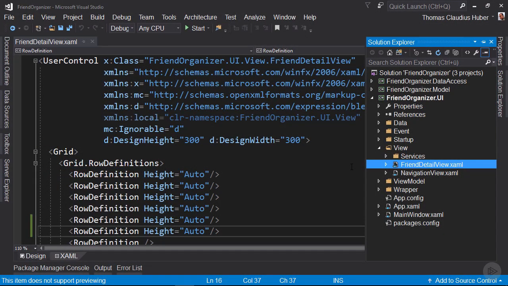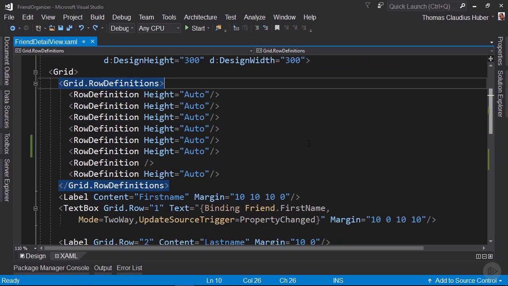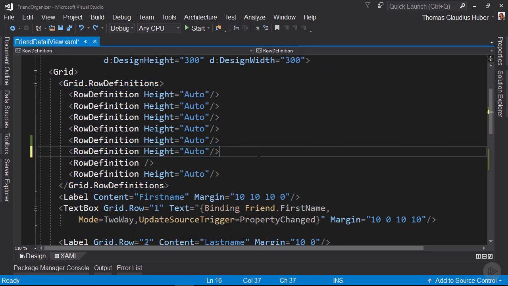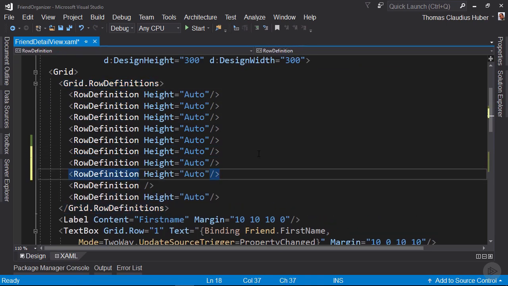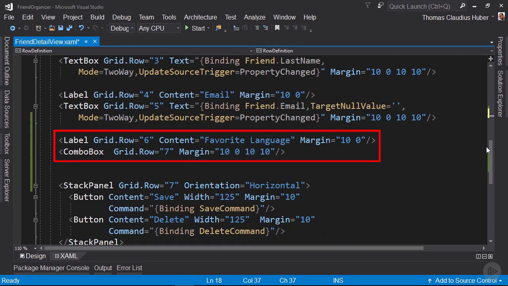Here I've opened the friend detail view. Now we want to add a label and a combo box for the favorite programming language. So let's add two more row definitions here for the label and for the combo box. When I scroll down, you can see that I have already created the label and also the combo box.